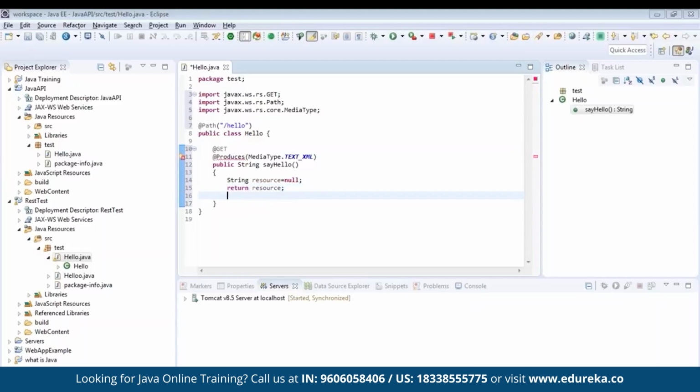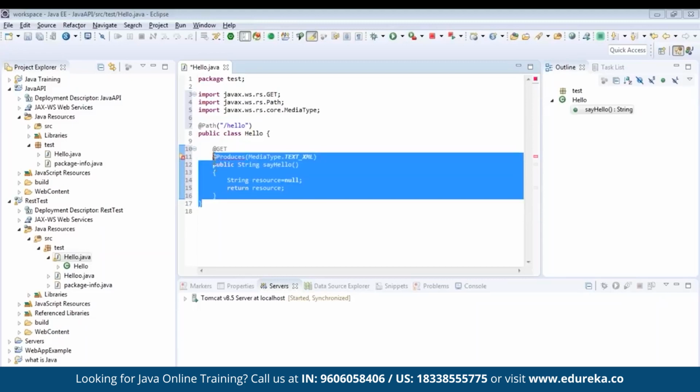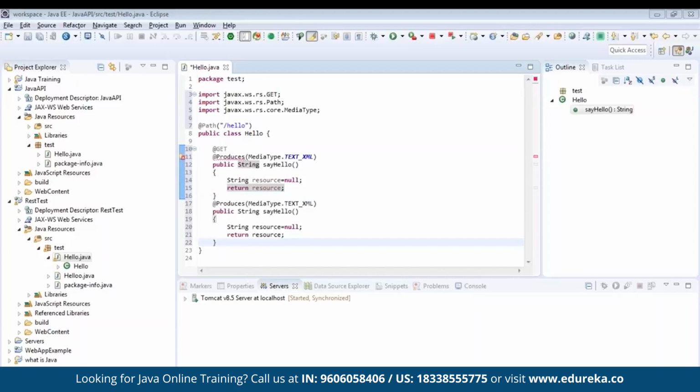Okay, so basically in case my resource type is XML, that is textual XML, then it's going to return this resource null. Now this is not the actual code, we'll be modifying this. I'll just copy this and then I'll change the resource type that is coming in. So let's say I'm getting a JSON type.